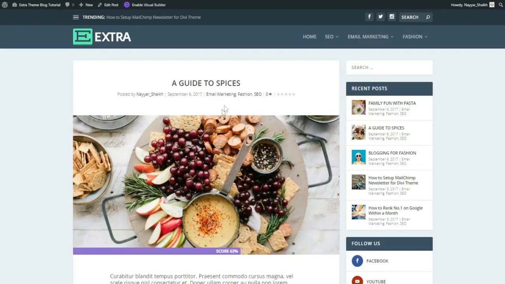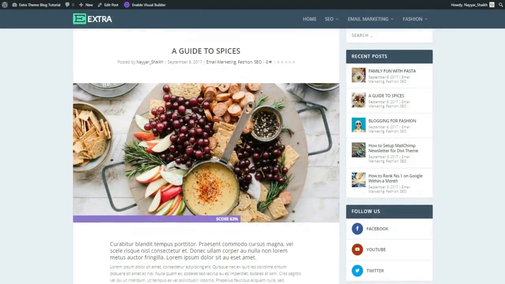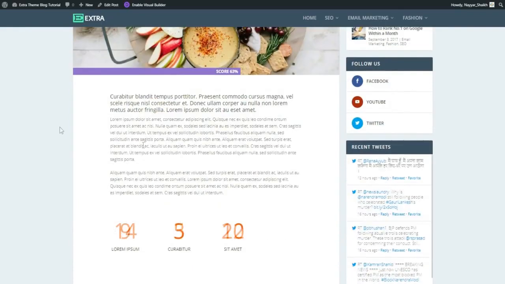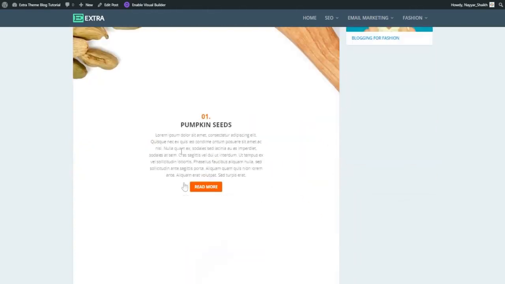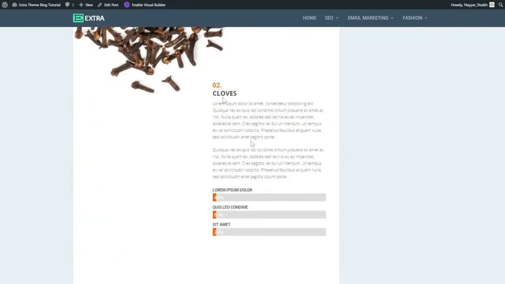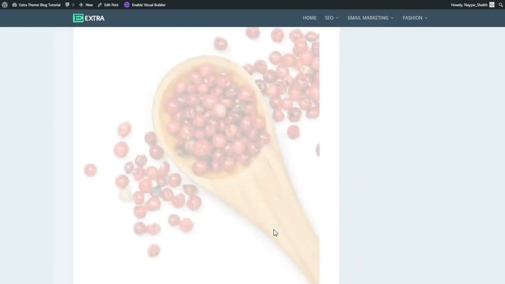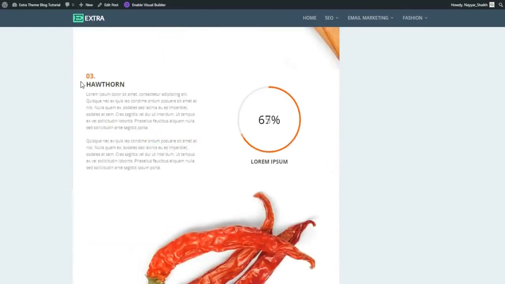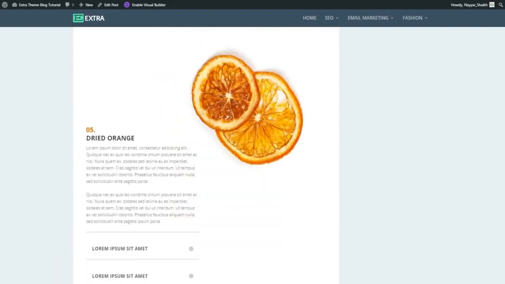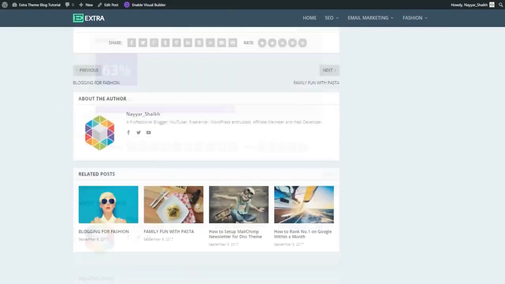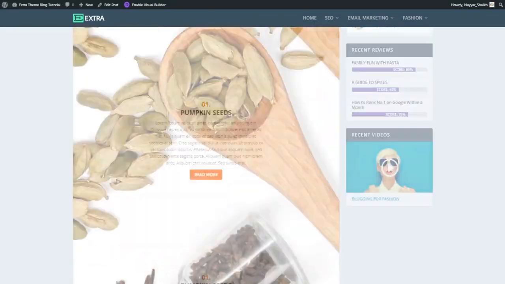Okay, so this is the second post, a guide to spices. Now let's scroll down. This is obviously the featured image. First section, as you can see, counter. Then there is an image, a full width image. Then we have some text over here, a call to action button, again a full width image. Okay, then we have some text over here, this bar counter over here. Okay, full width image, then some text over here, number 3, and there is a circle counter over here. Okay, so basically I don't have to explain this to you, you can see and make out that this is so gorgeous, so awesome.